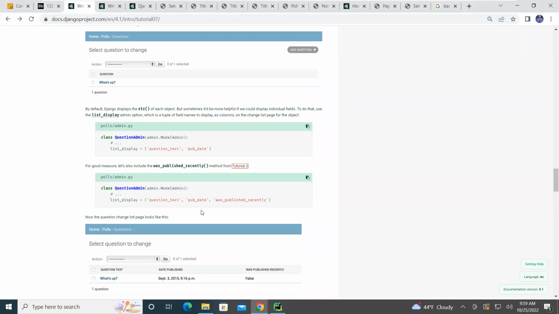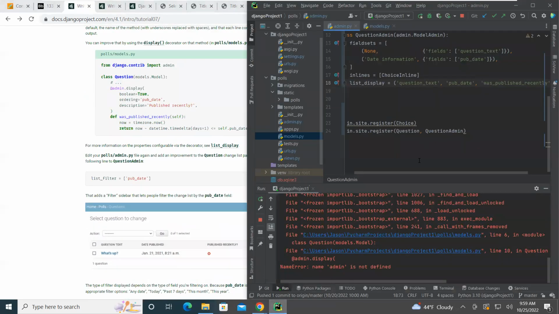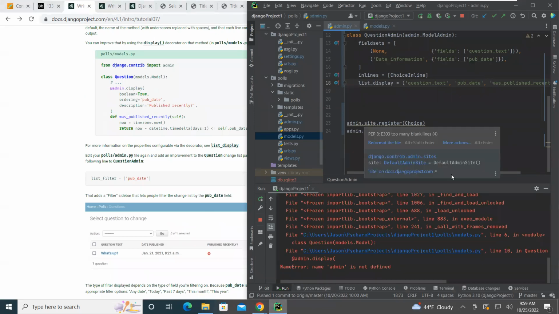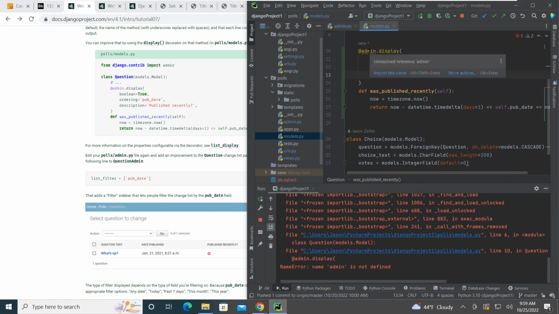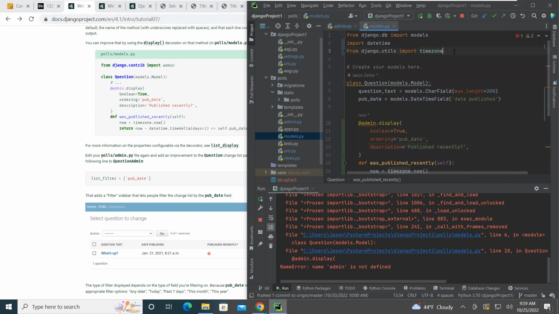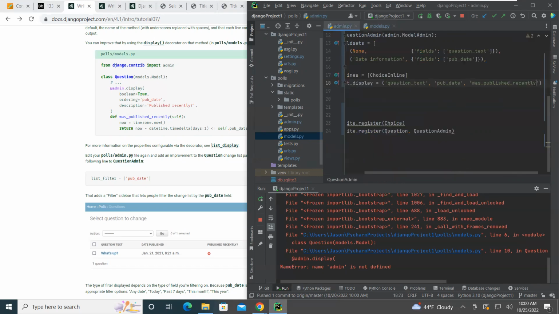Do we gotta do the parentheses for the function, open and close? At the end of recently, we gotta put the parentheses. It should be calling it based off a field in the model. I messed this part up, so it doesn't know what admin is. And that's because I forgot to import admin. That's why. So from Django.contrib import admin.